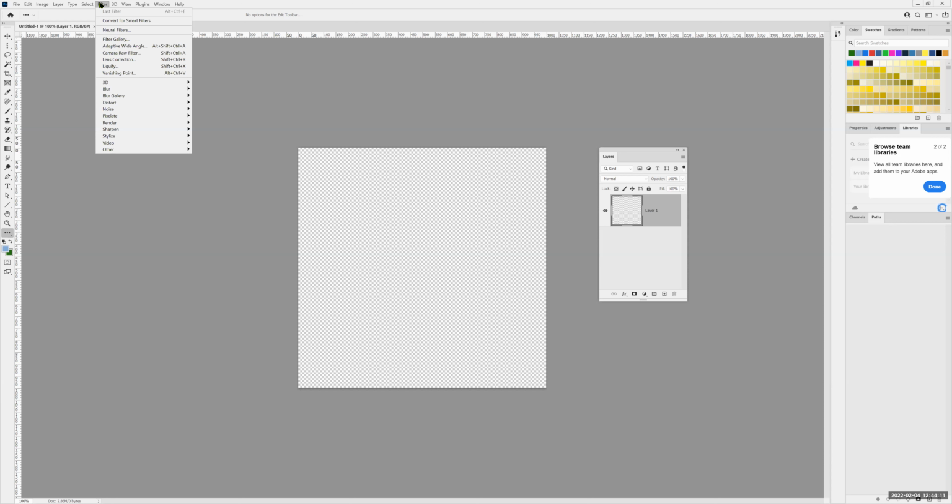So filters are little applications that you can apply to your art that can make it look like it's watercolor. It can make it look like it's blurred. It can make it look sharp. It can make it look rendered. I can do all these different things with that menu.